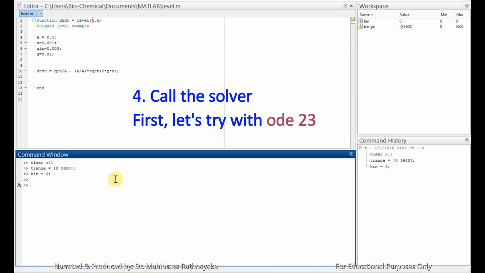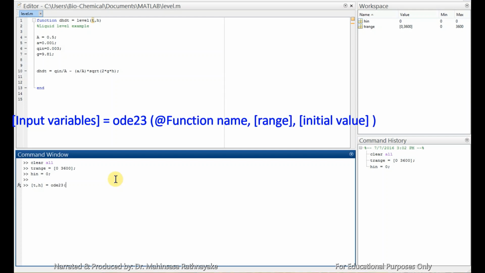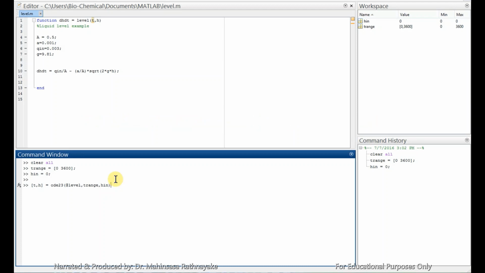Now we have the final step, to call the solver of the function. First, let's use ODE23. The command format is the output variables in square brackets, T, H, the input variable and output variable, is equal to ODE23, the solver. Within brackets, we have to use the same function name we saved previously in the script file. So we say @level, or you can put level within apostrophes, and we have to mention the range of the input variable. Here we have to use the same name we specified for the range, so we type the variable name as T range, which we have already specified, and the initial condition H in.